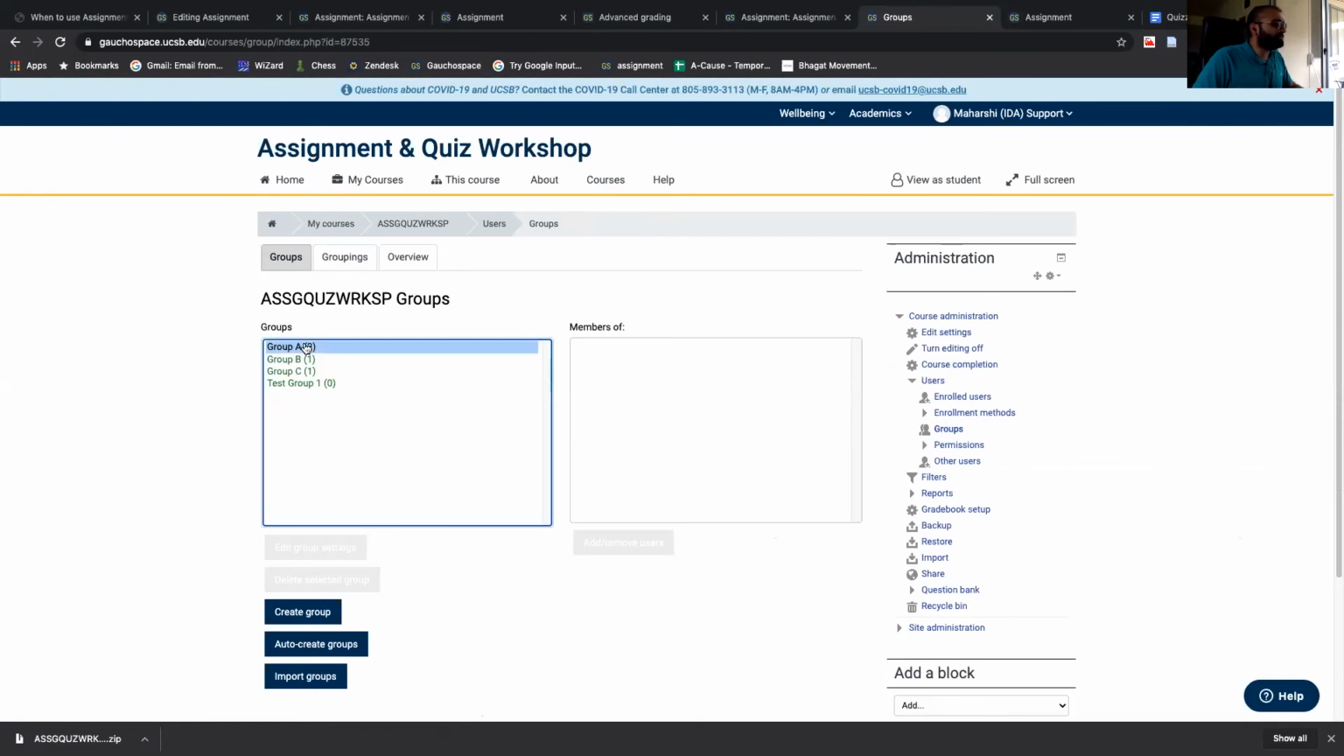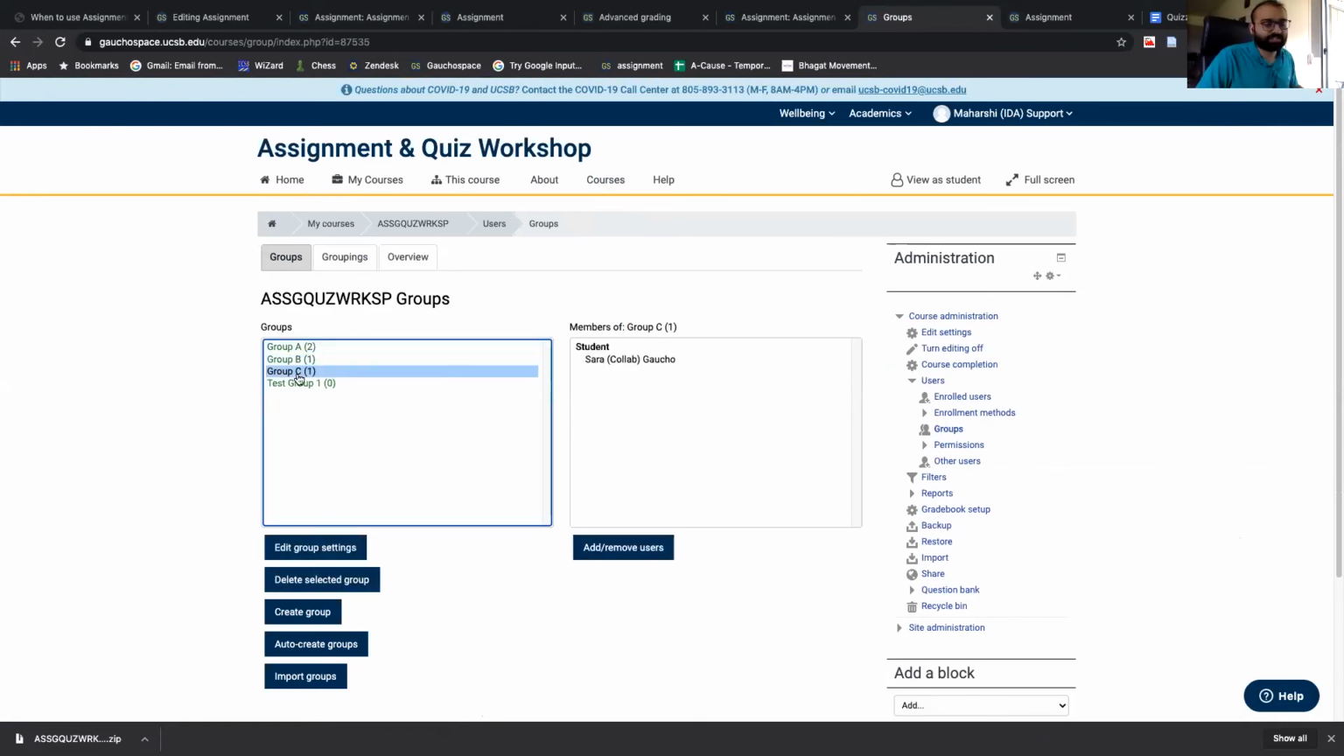But here, since I don't have sections in this class, I've simply created groups. I want people, for example, Anne and Joe, to be working together in a group, and I want them to submit an assignment. Similarly, I want Paul and maybe someone else. I just don't have that person at the moment in the group. But basically, I've created these 3 groups, A, B, and C, and I want students in each of these 3 groups to be working together on a particular assignment.